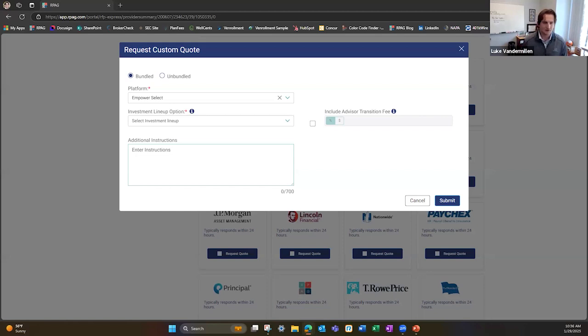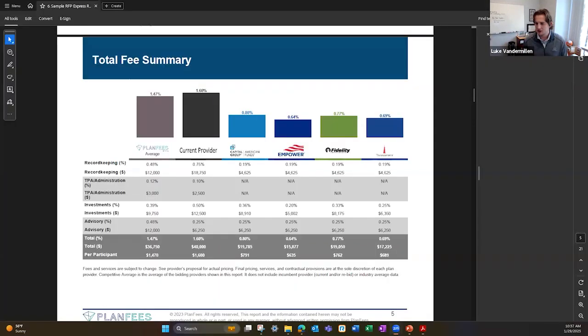But what this allows you to do is it saves you time when working with a client or prospect, but still allows you to take them through that really important process of analyzing who their current record keeper is and what other record keepers might charge for their plan. So let me go ahead and switch my screen over here.